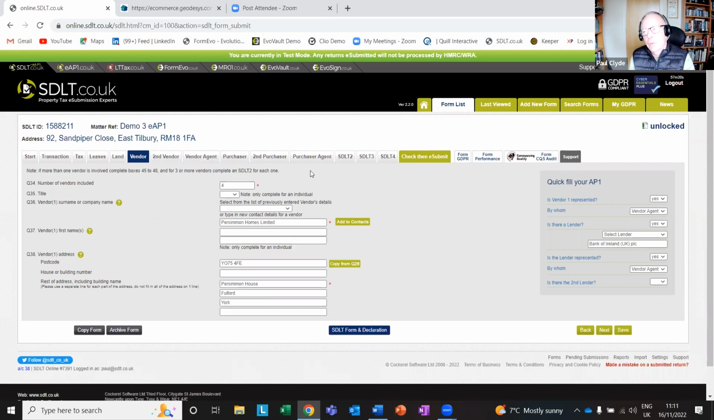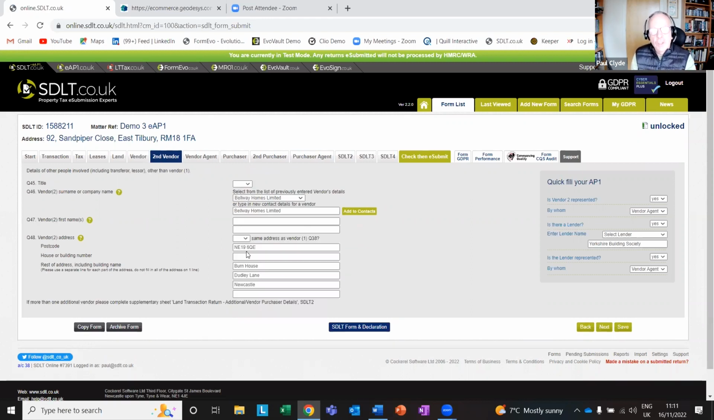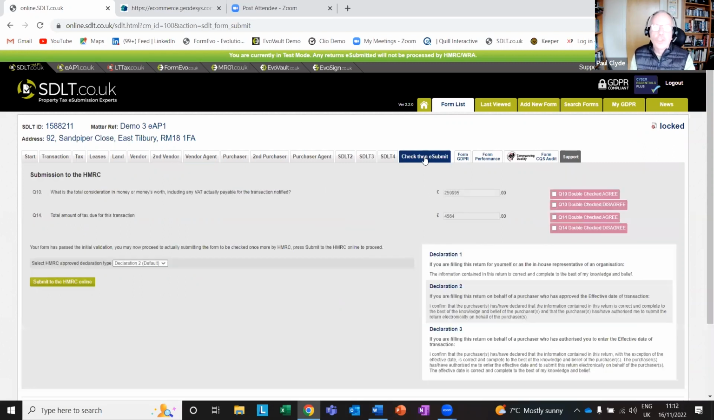Also, you'll note as we work our way through the form, over here, you're starting to see the information gathering for the EAP1. So while you've got the file open, you can start to add the information. And this continues throughout the form. You're filling in information for your SDLT submission, but you are also filling information here around the EAP1. So effectively, we get to the point where we've added our information and I'm ready to submit.